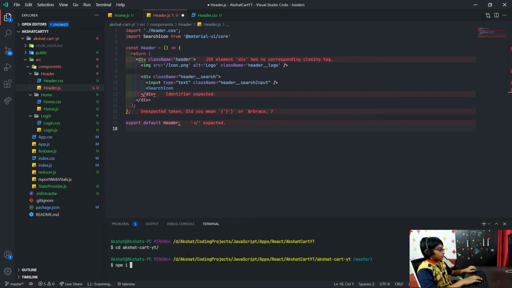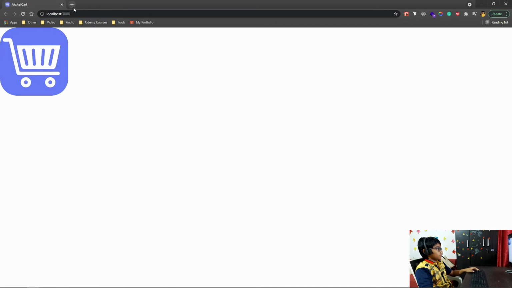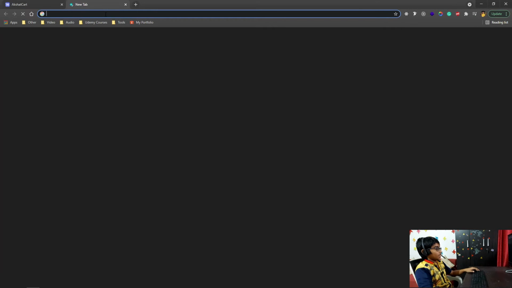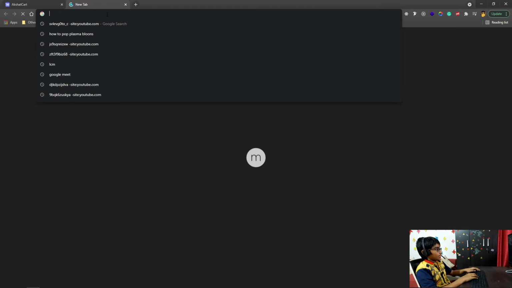So what we're going to do is just do npm i, and then after that, we just want npm i @material-ui/icons. Let's hit enter, and that'll do what we want it to do. So it'll just install all of the packages that are specified in package.json, and it'll actually install material UI icons.